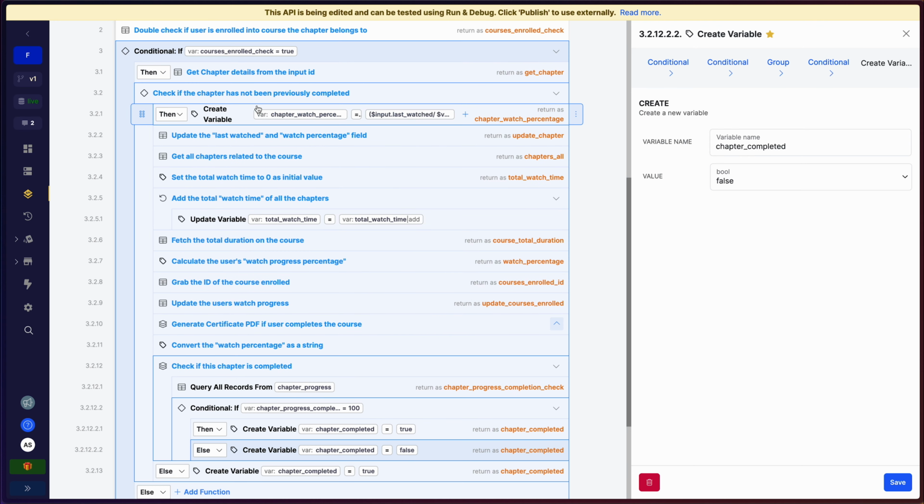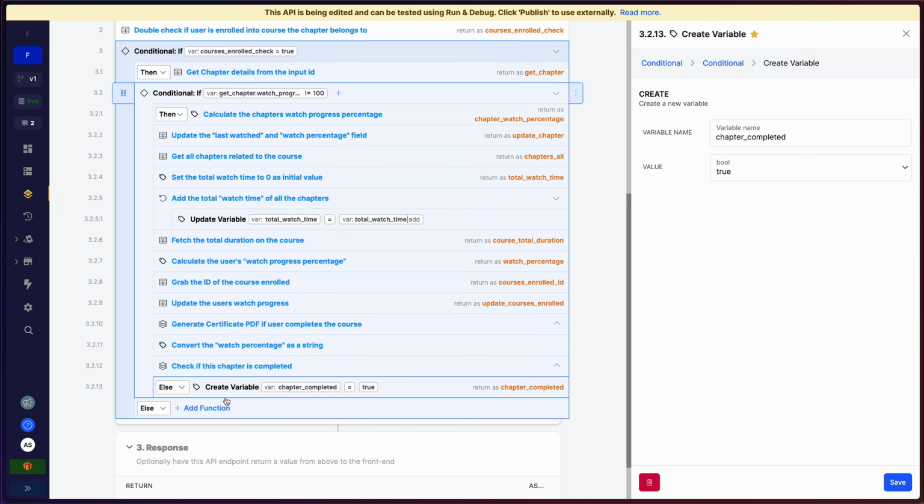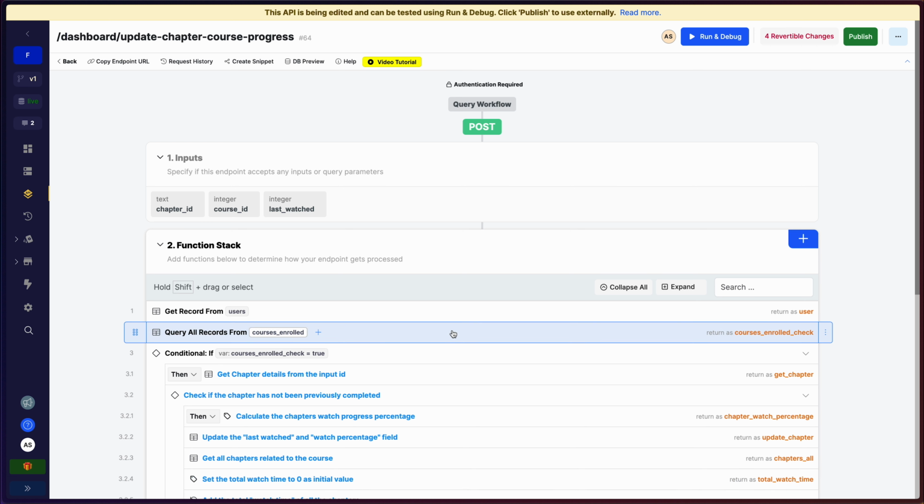So that brings us to the end of the then scenario for the condition if the chapter watch progress is not 100. And if it is 100, then we just simply create a variable for else, which is chapter completed, which is set to true. So yeah, just easy peasy. The system is aware that the chapter is completed, so there is no need for any further action. And that finally brings us to the end of our Xano endpoint, and we're ready to rock and roll with our Wized requests and actions.